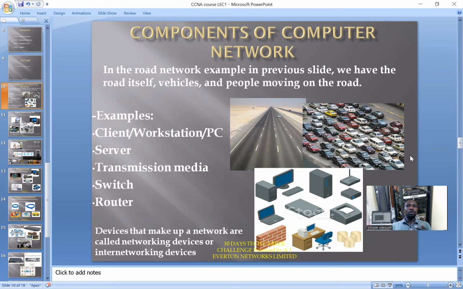So just think of the components that make transportation happen. We'll be talking about the car itself, maybe the airplane or the ship. You'll be talking about water, you'll be talking about road. Those are the components that make that happen. So in a network scenario, what are the components? What are the things used to make communication happen, that will allow communication to take place between computers? These are what are referred to as components of a computer network.